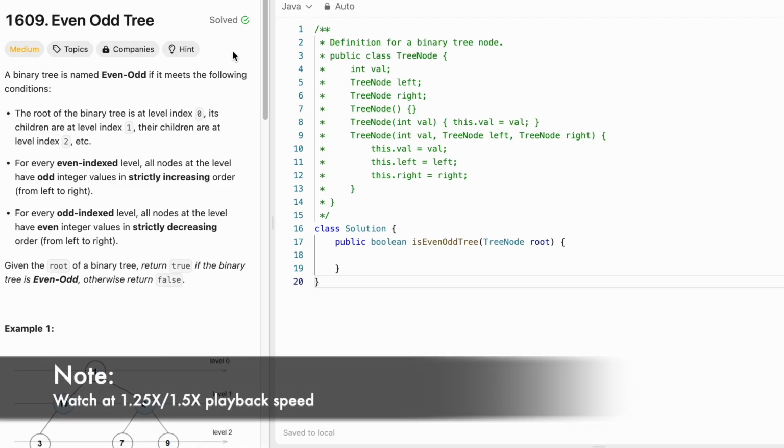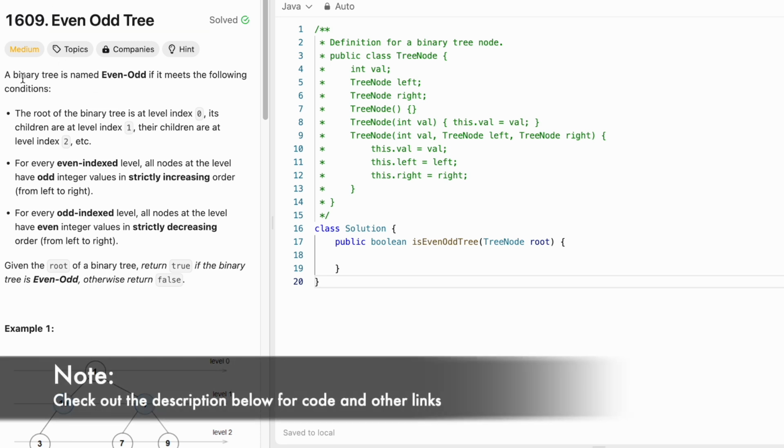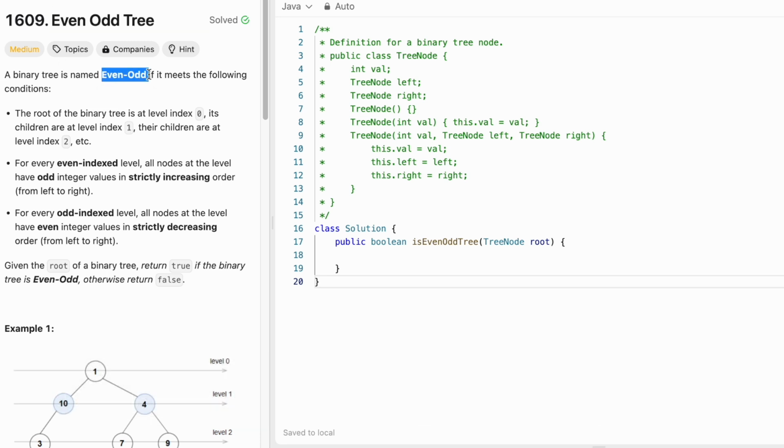In today's video we're going to look at a Leetcode problem, and the problem's name is Even Odd Tree. In this question we're given a binary tree, and it has to meet the following conditions. The first condition states that the root of a binary tree is at level index 0, and at level 1 their children are at level index 2. So the leveling starts from the 0th index.